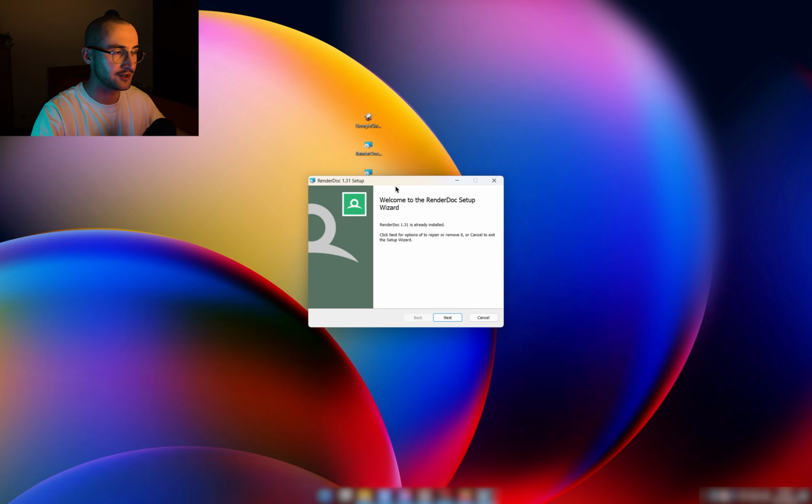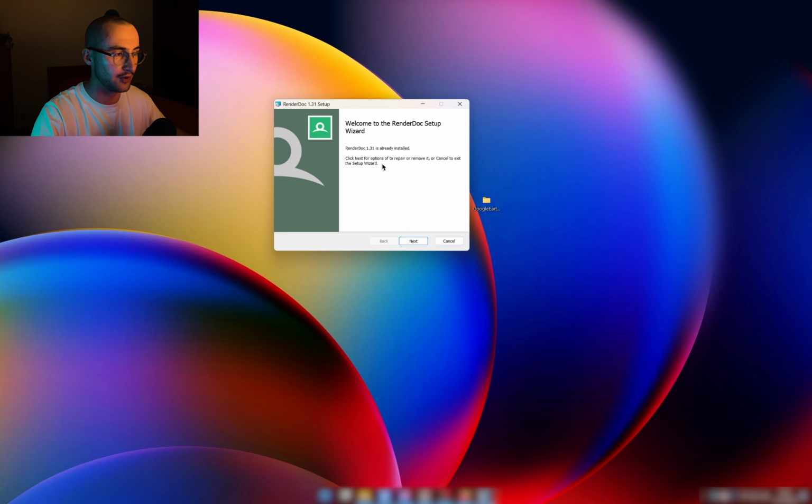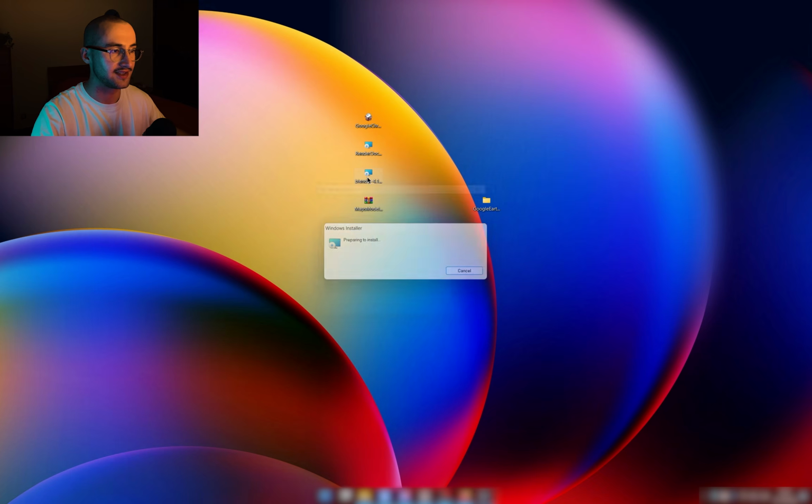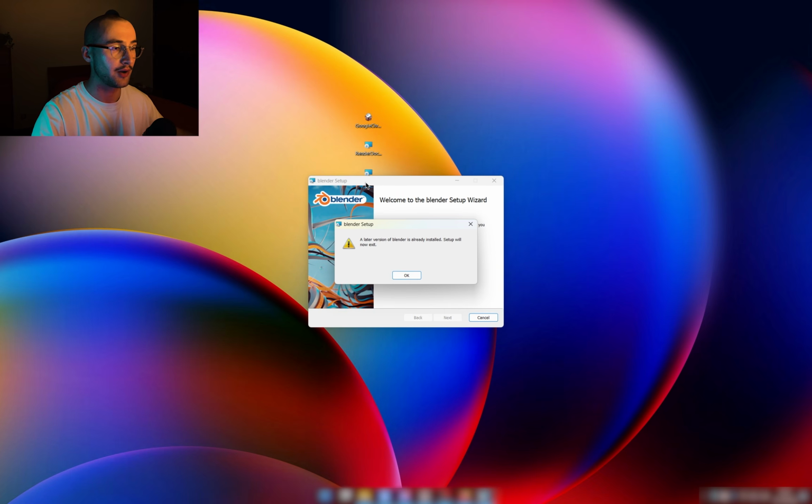We're also going to be installing RenderDoc 1.31. Proceed with installation as normal. In this case, I also already have it, so I'm not going to be doing it. And same thing with Blender 4.1. Now I'm getting an error because I already have it installed as well.